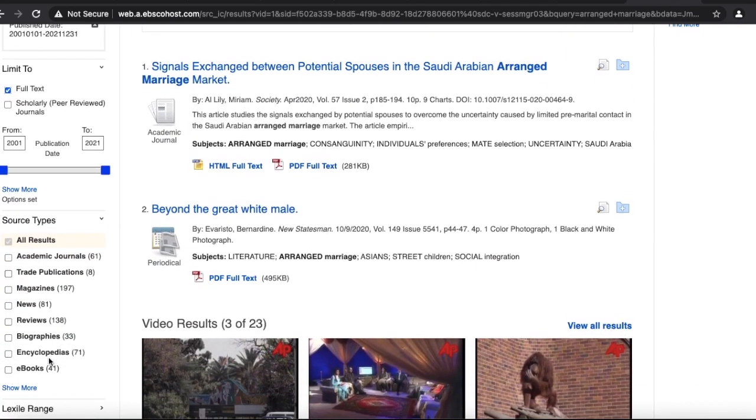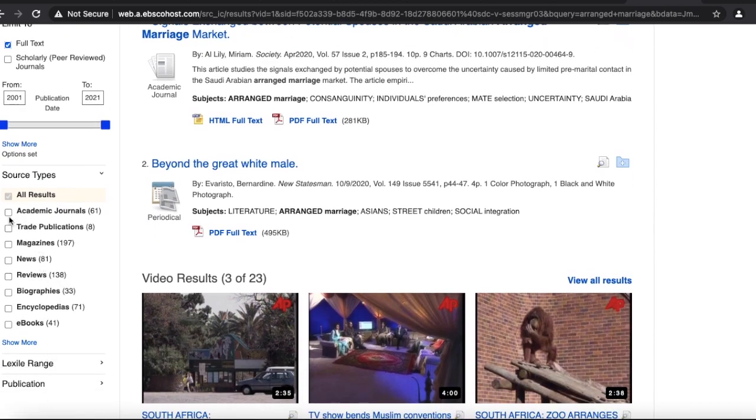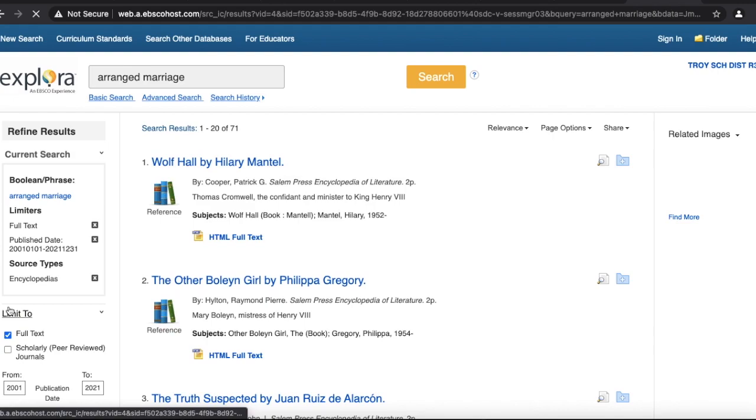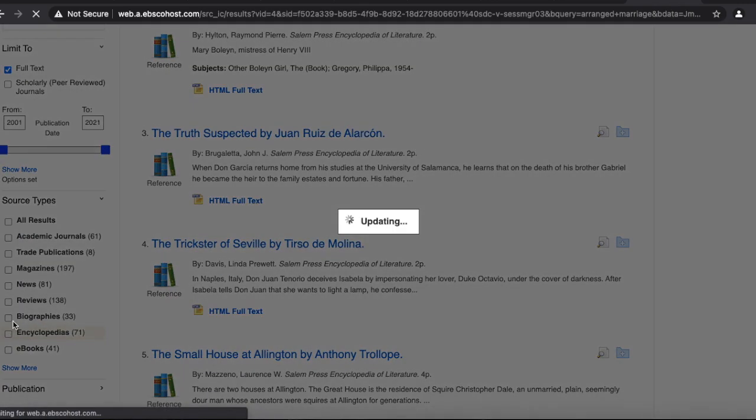So if you'll scroll down, another option you can do, you can search by source type. And this is really important in the future, because if you ever have a teacher who says you have to do research and you have to have 1 magazine article and 1 biography and 1 encyclopedia article, you can actually click the type that you want, and it's only going to give you those results.